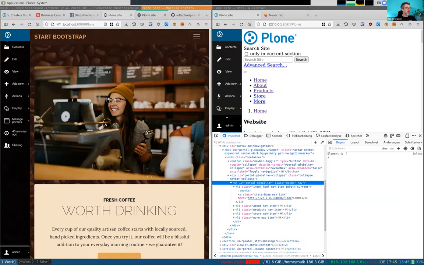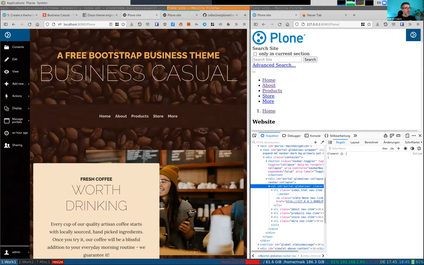Let's go back to our browser. Now we see we have our more button here and our menu is working. We see the URL is changing. But right now the content still has our index.html content. So that's not so fun. Let's fix that.